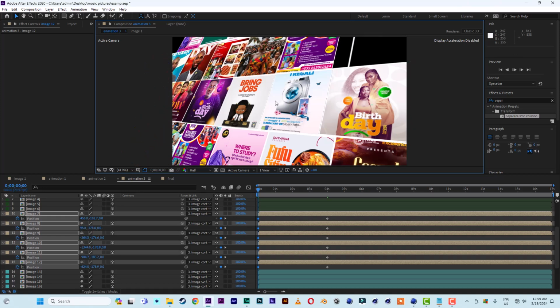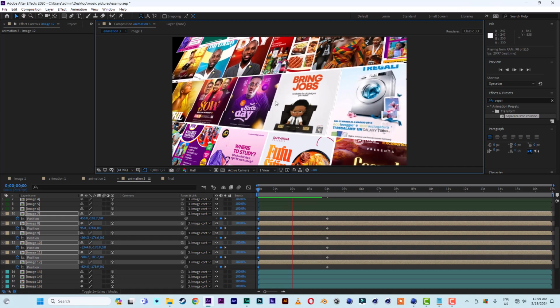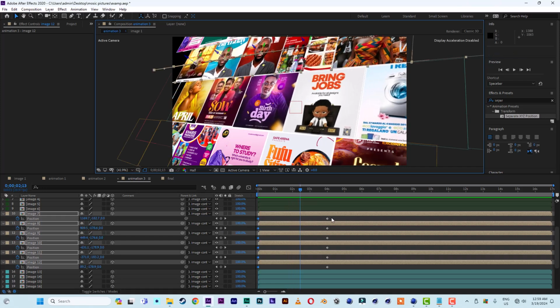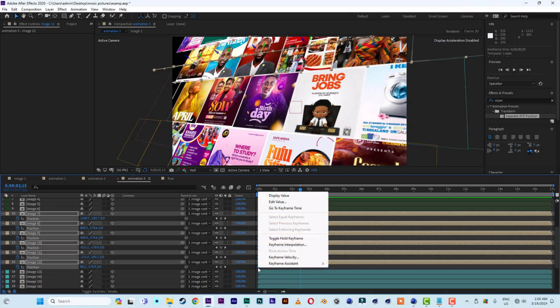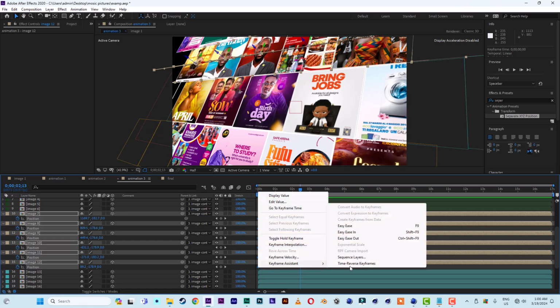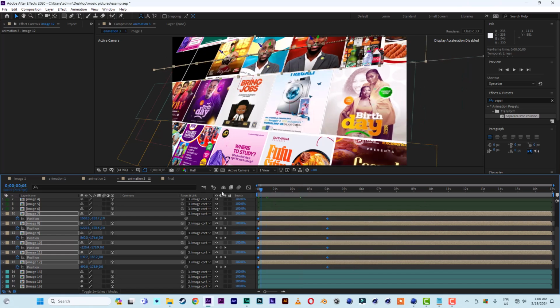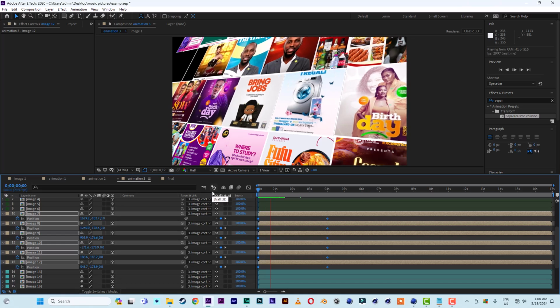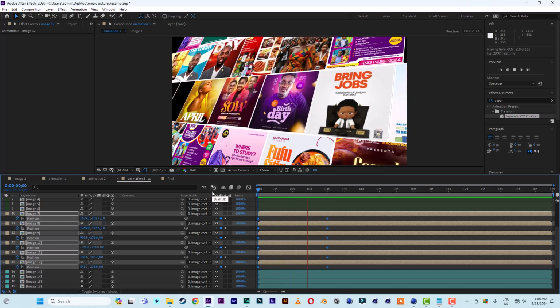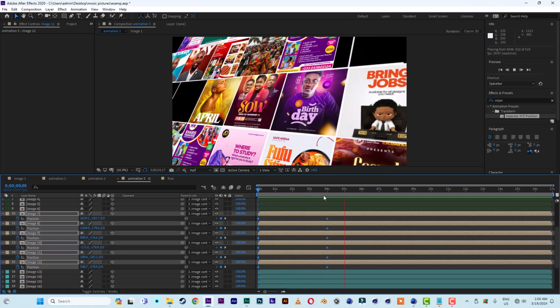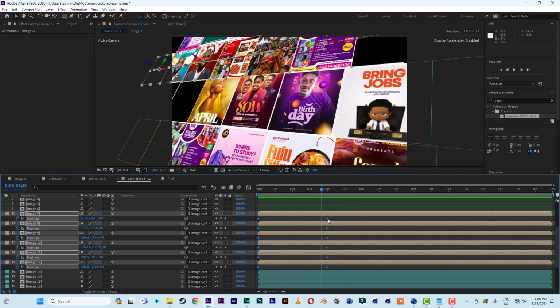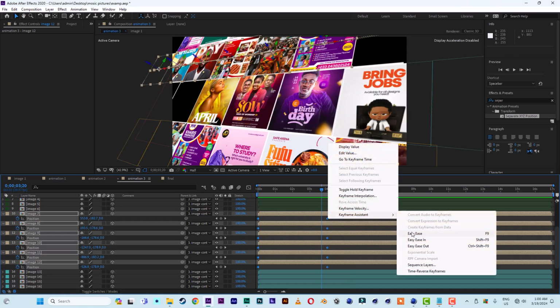So let me see, you have something like this. It's moving the same way. So let me select the entire keys. Then right click, keyframe assistant, time reverse keyframes. Then let's see. Okay. So I think this is okay. So let me easy ease them.